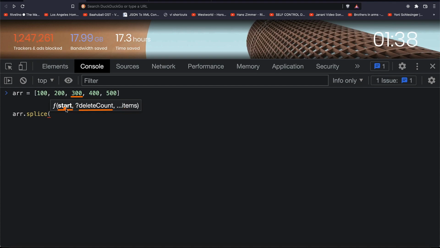So if we take a look at the first two parameters, the first parameter is start, and that means the start index. So if we count the index over here, 300 has the index 2 because 100 has the index 0, 200 has the index 1, and 300 will have the index 2. So I'm going to type 2 as the start argument, and I'm going to type 1 for the delete count. That means the number of items that we want to delete. We just want to remove the element 300, so that is just one item. So let's pass in 1 as the second argument. And then as the third line of code, let us log arr to the console. I'm going to press enter and let's look at the output.